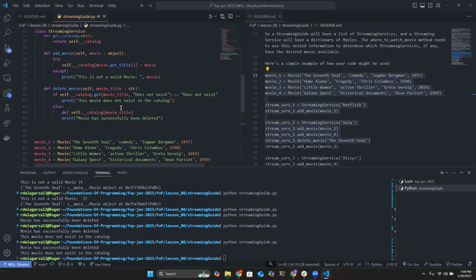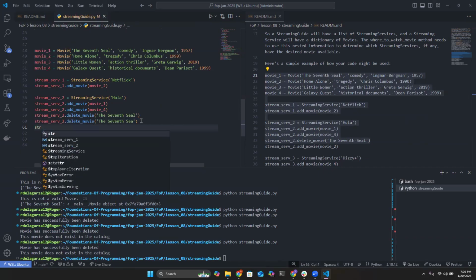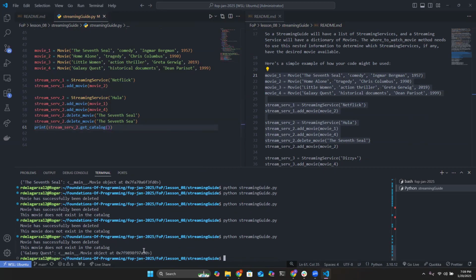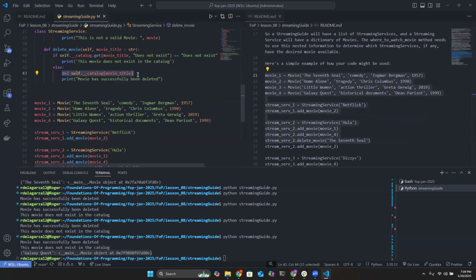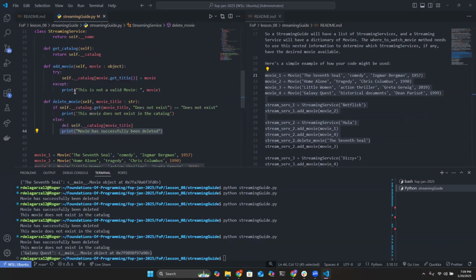And as a matter of fact, let's just double check the catalog here to make sure it's not in here. Let me go ahead and say stream service dot to catalog. And I have to print this one out because this is returning, not printing. And yeah, it does not exist within that method. So I'm successfully deleting this. After I delete it, I'm printing that it was deleted so I get some feedback. But in the event it doesn't exist, this is working here, right?